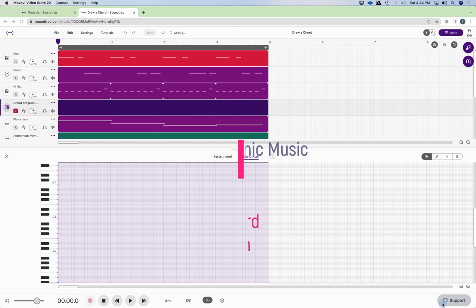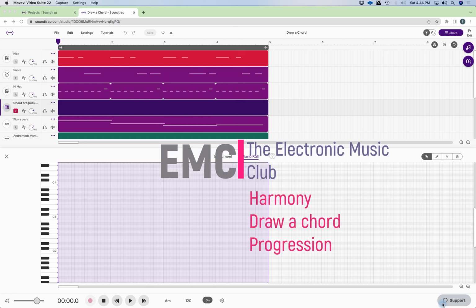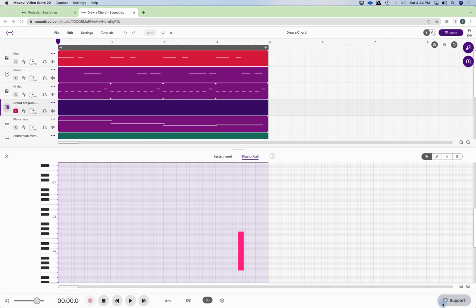Hey everyone, in today's lesson we are going to draw a chord progression in Soundtrap. What is a chord progression? A chord progression is when you move from one chord to another in successive order. It is basically what we call harmony. You're layering notes on top of each other in intervals.